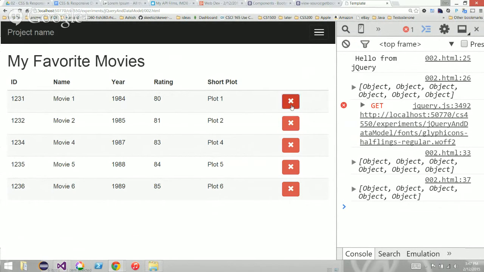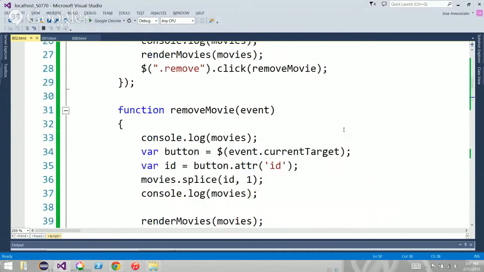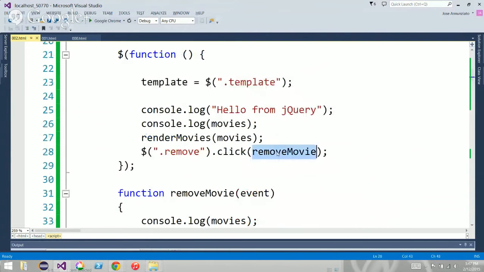Well, it's because of this event handler, right? We created the event handler after rendering the movies. We rendered all the movies and all the buttons were rendered. And then we said, okay, associate with all those buttons an event handler, correct? But then what happened?